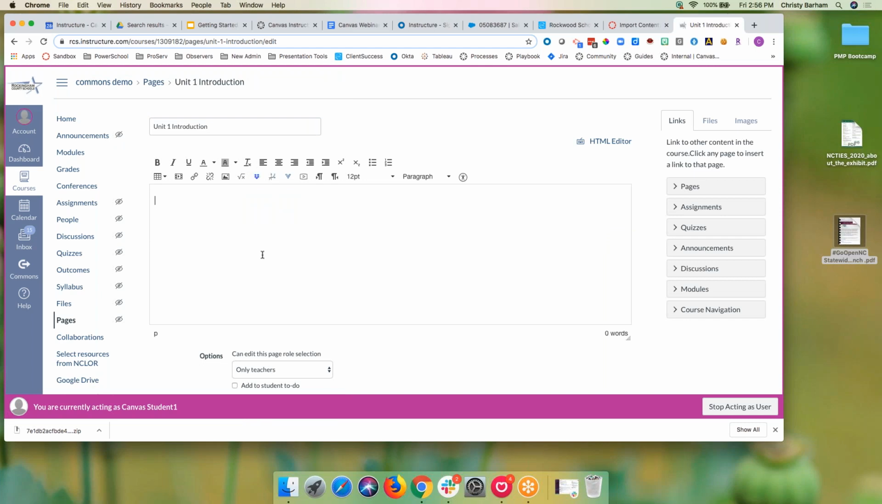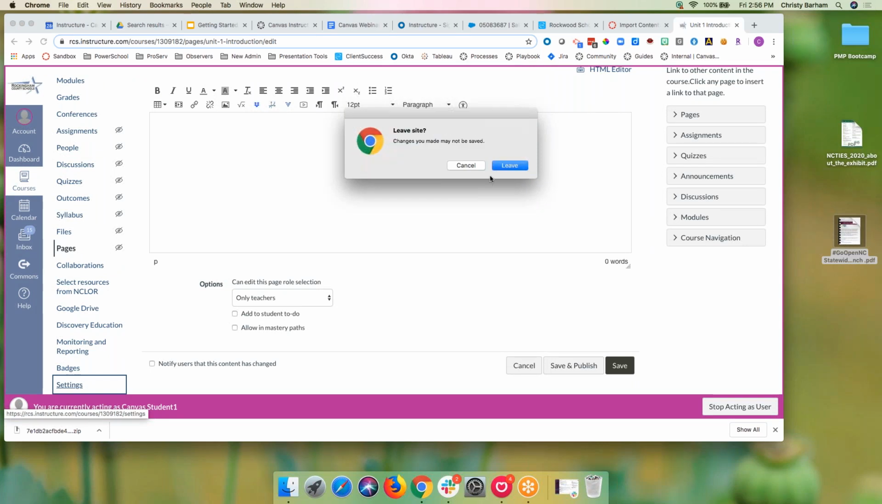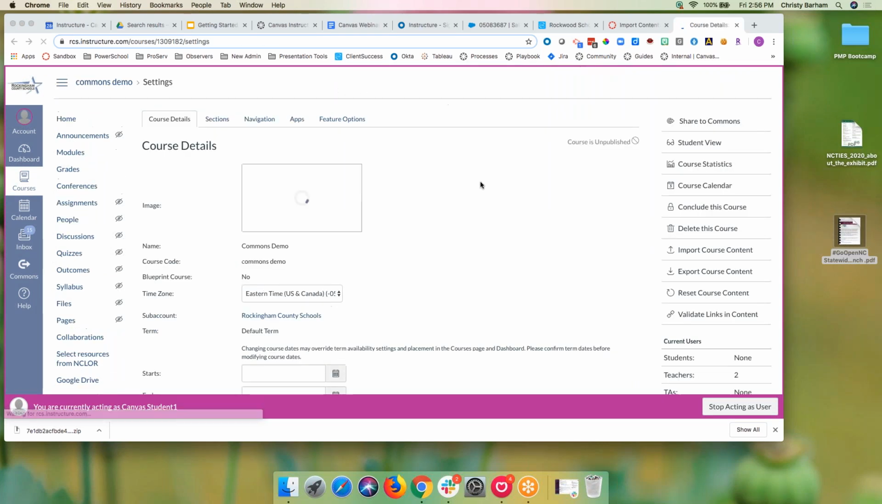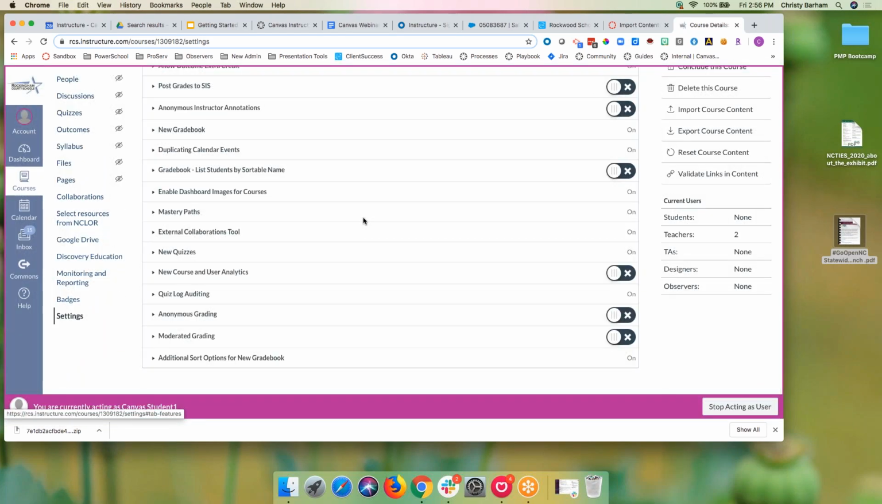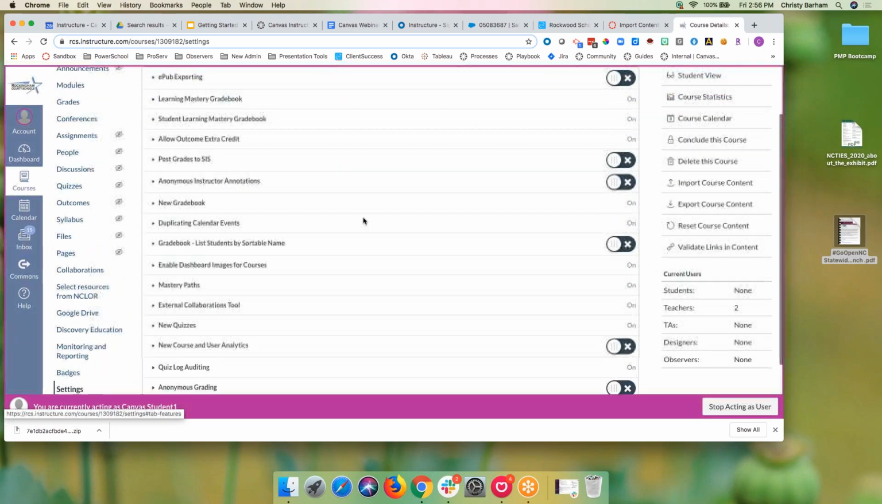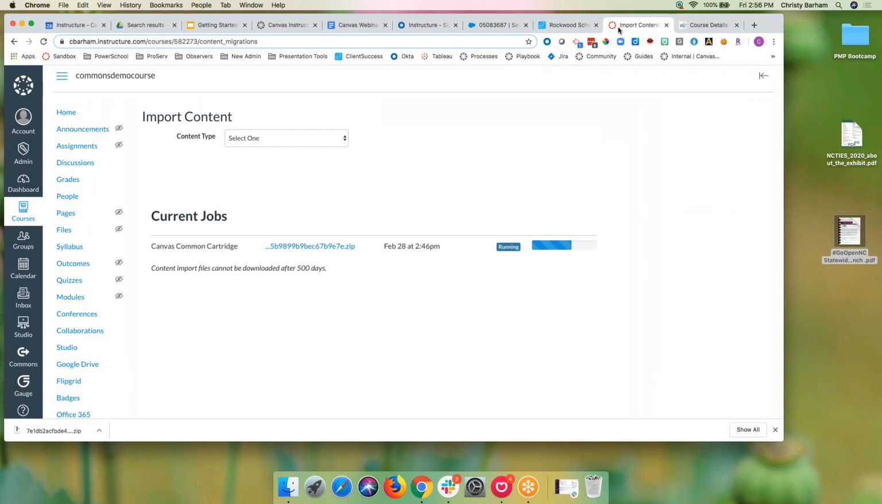This was actually a new feature this month in Commons, and it looks like they haven't turned it on yet in this instance. So let me see if I can turn it on. If you haven't been used to going to feature options, there are oftentimes things that you can turn on here. And it's not been turned on in this account yet, so I'm not going to continue working in there because I don't want to mess anything up for them if they haven't decided to start utilizing that yet.